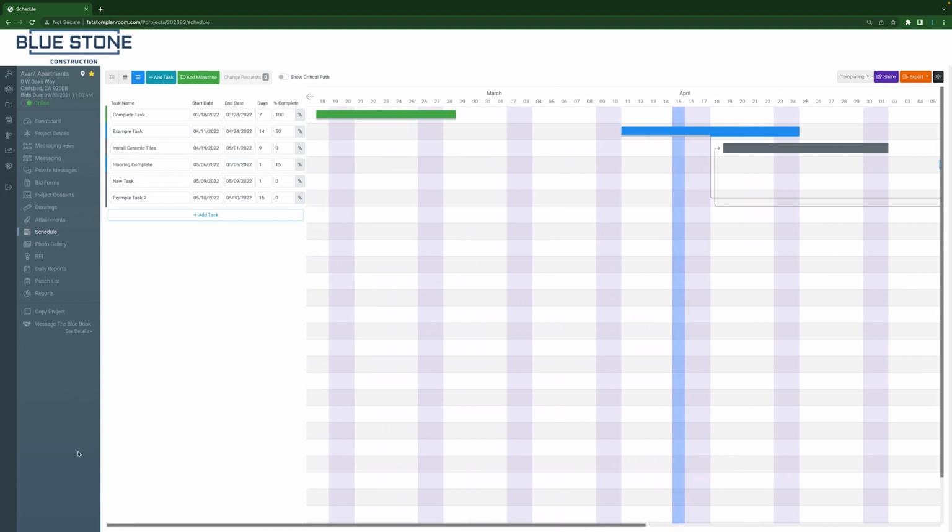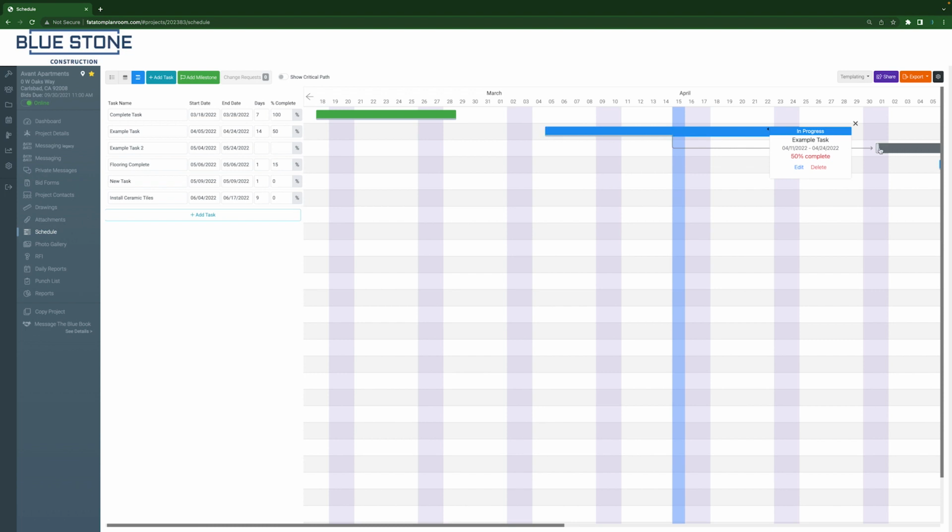To view task details, click on the taskbar directly in the Gantt chart. You can also change the start or finish date by clicking and dragging the task in the Gantt chart. Your set dependencies or successors will follow any date changes.